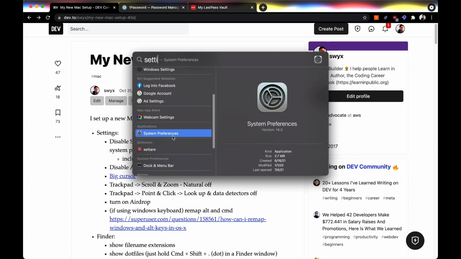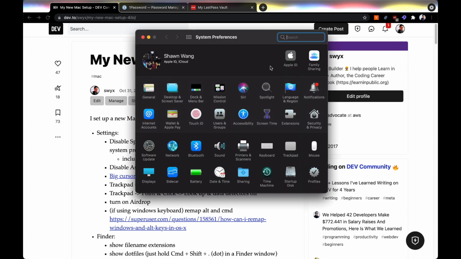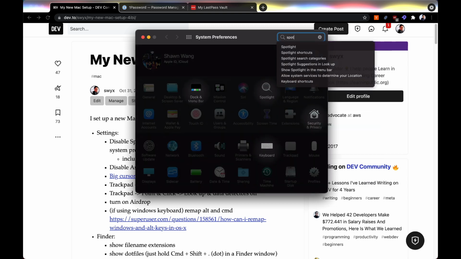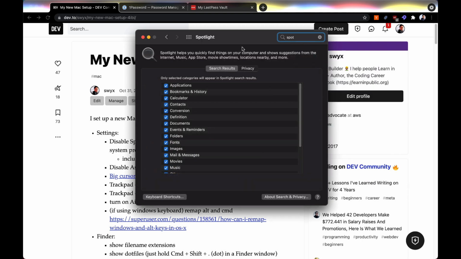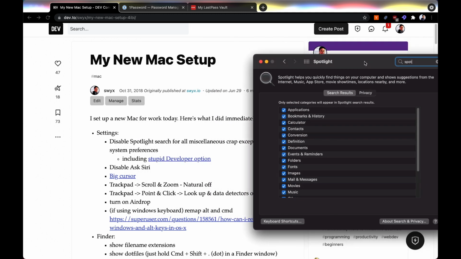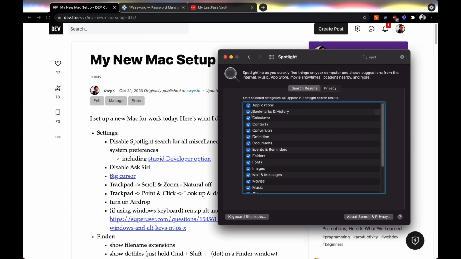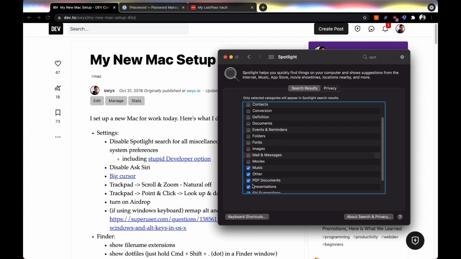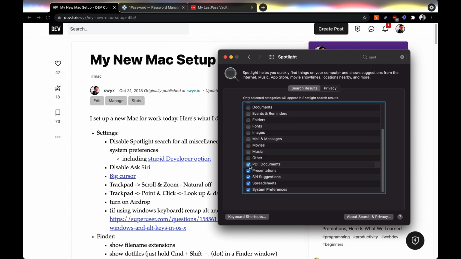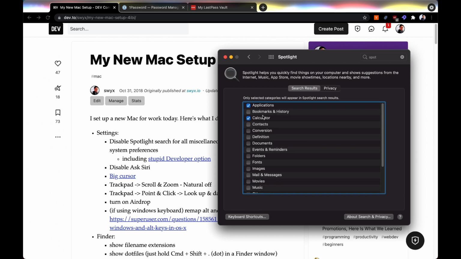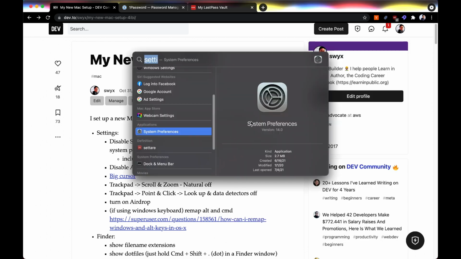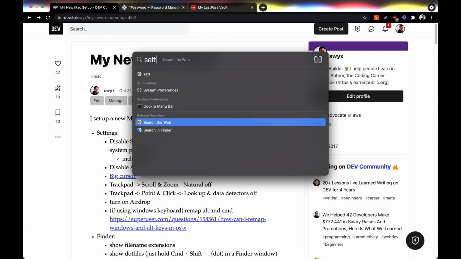Okay, Spotlight. Yep. Okay, I want applications. I guess I want calculator. Don't need conversion. Don't need definition. A lot of this is just so stupid. I don't need to search inside of PDFs. Yeah, that's it. So I keep system preferences, calculator, and applications. And now it's a lot cleaner, I think. So let's see. And you see, much cleaner.